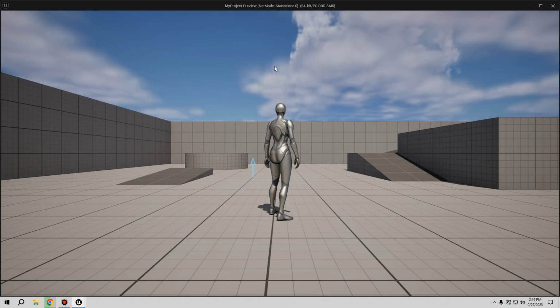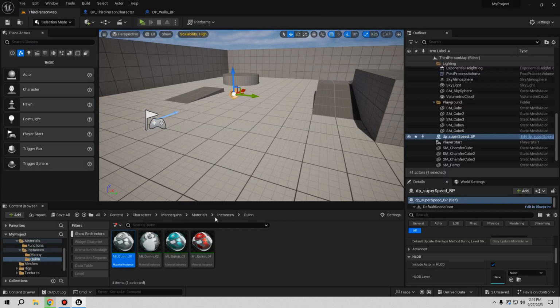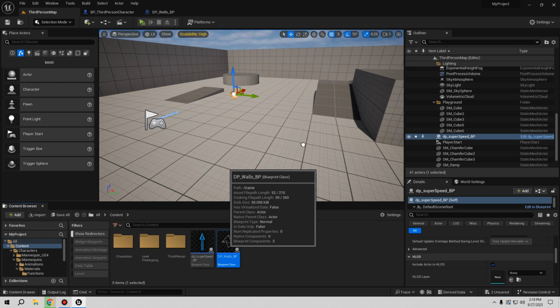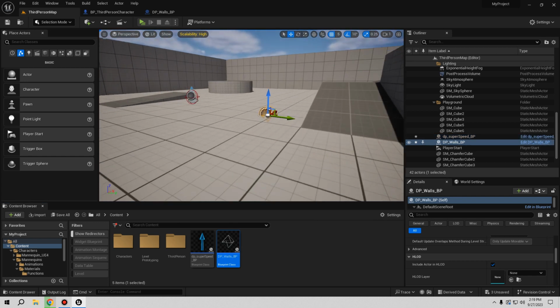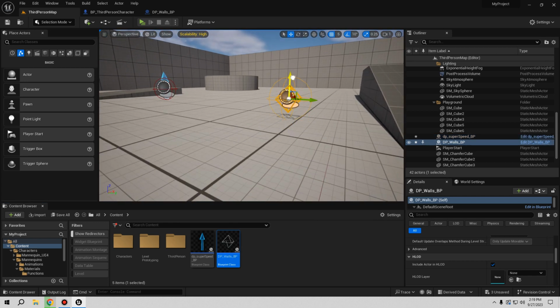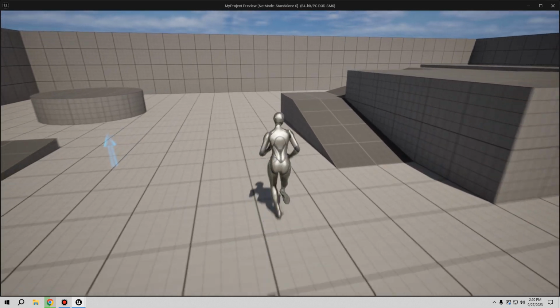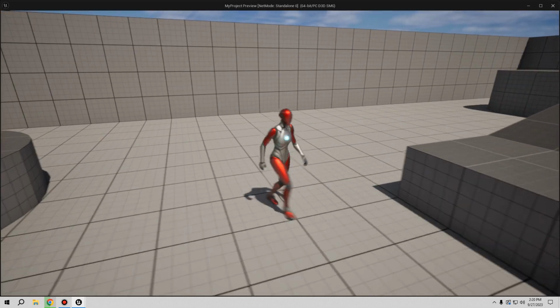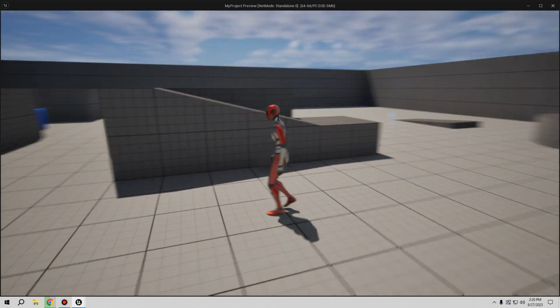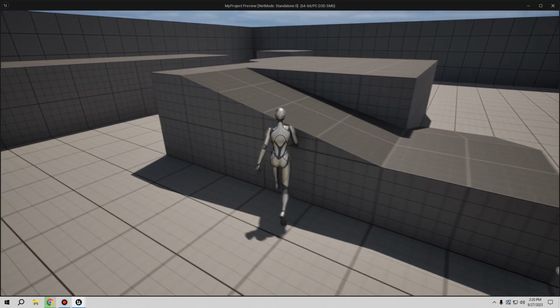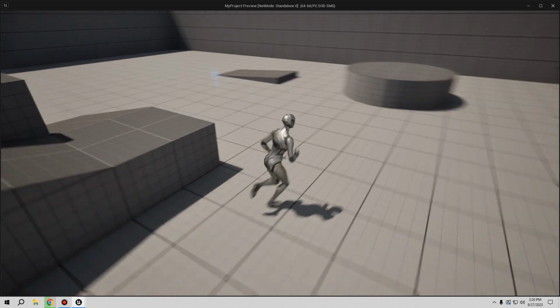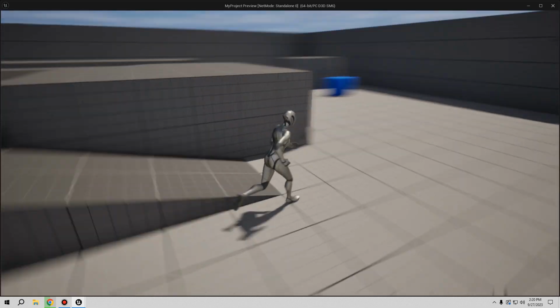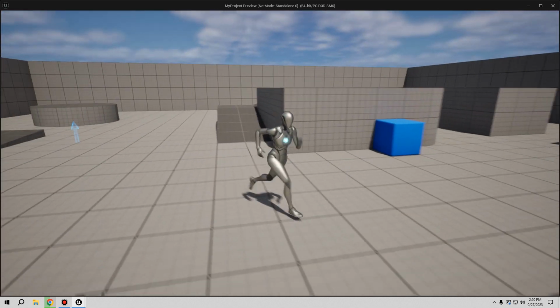So let's go play. We don't need to put it in the level first. So let's put the blueprint. So find it, put it right here. Let's put it like here. So let's go play. Now if I pick this, I have my superpower to go through walls. But it's not working now because, well, I lose my superpower. But even if I have it, I can't, because we don't have code for that.